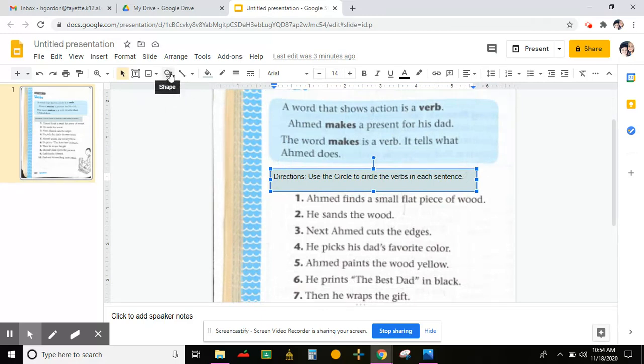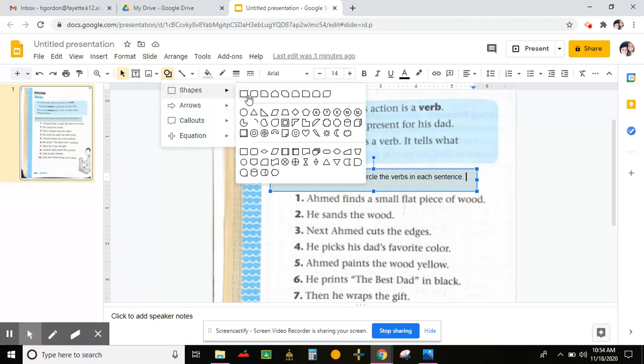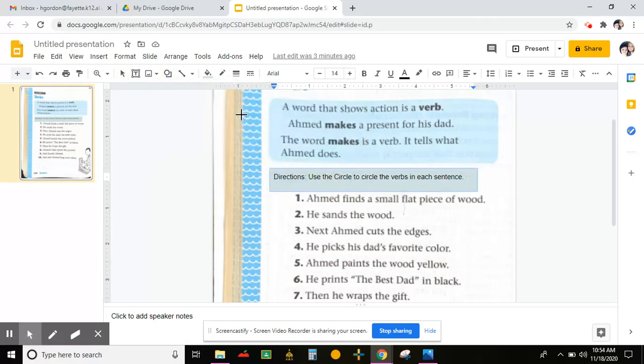So you're going to come up here to this little shape icon and you're going to click on it, go down to shapes, and there's several shapes that you can choose from. We're going to choose the circle. And here's what I do. I normally put the circle somewhere where they can see it and find it easily.